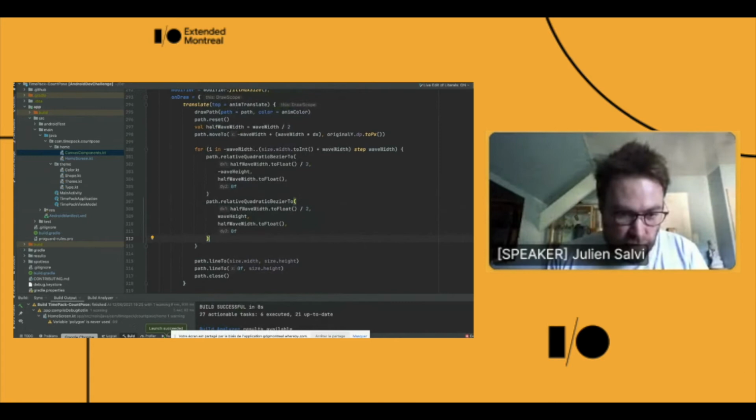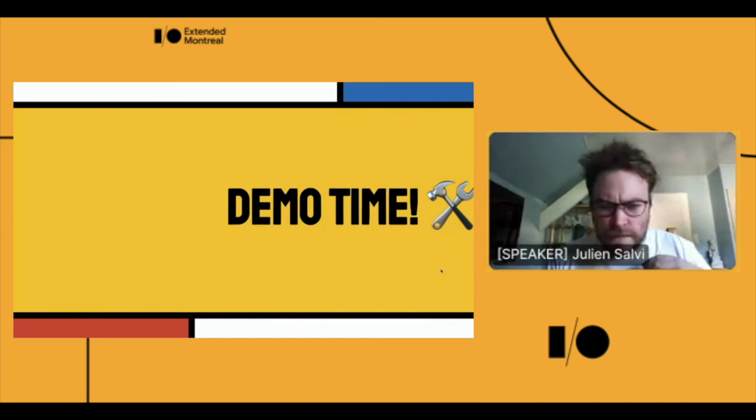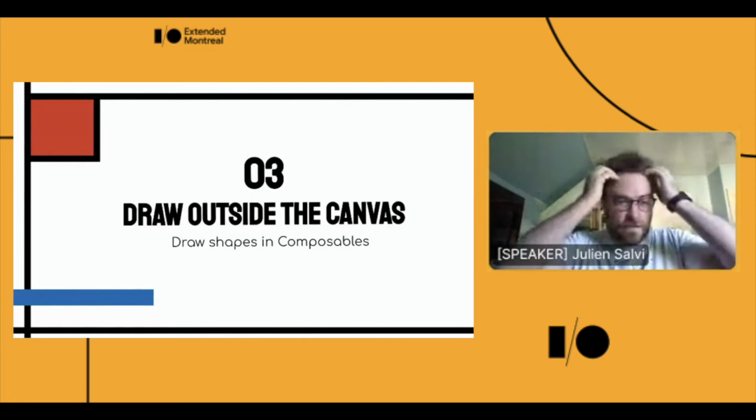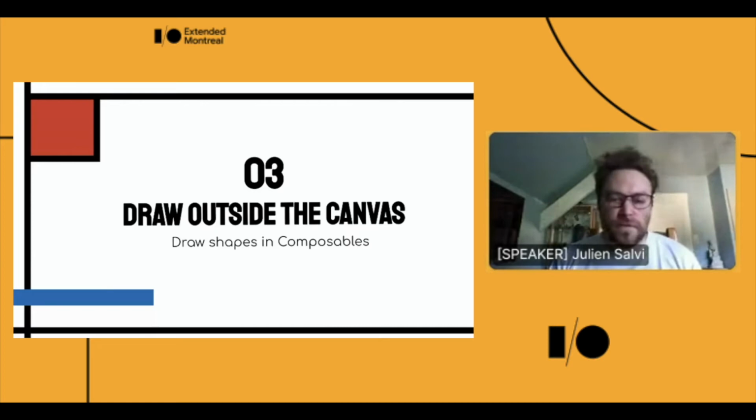Now back to the slides. Okay, so now we've seen a bit of an overview of what you can do with the Jetpack Compose canvas. You can draw things, or you can animate things. And now let's see how we can use this knowledge to apply it on regular composables, like text or image and something like that.